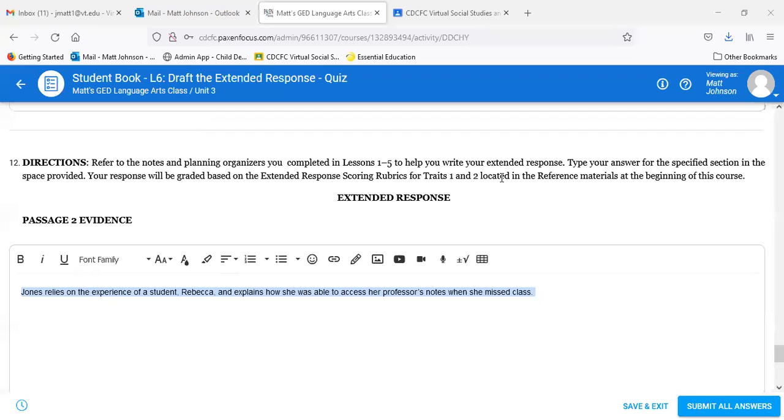Copy, paste, okay. And then we'll add our closing point there. And again, so if Rebecca's professor is struggling with teaching online in the same manner as Cliff, the notes she is able to access may lack depth or fully explain a subject.